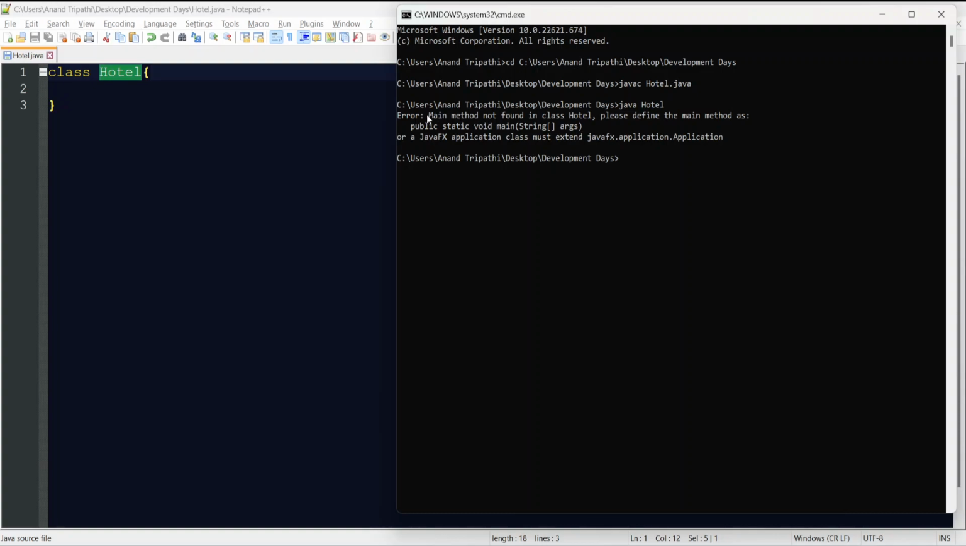What has it told? Because the system is very smart, it told: main method not found in the class hotel. Please define the main method. What does main method mean? Main method is public static void main(String[] args). Okay, I will explain this as well.